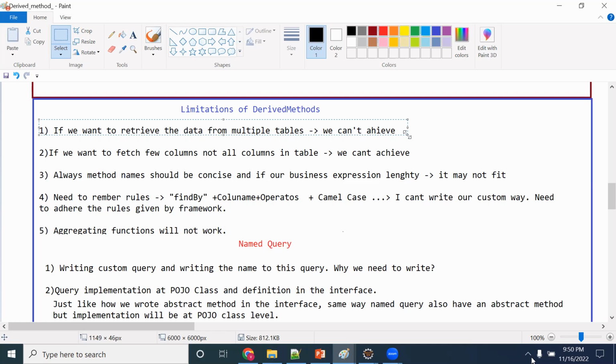As well as if you want to fetch a few columns, not all the columns, and aggregating functions. We need to remember all the rules. And if our business expression is heavy, lengthy, I mean, I want to find the data with more than 2 columns or 3 columns or whatever it may be, if our expression is very lengthy, then derived methods will not fit.